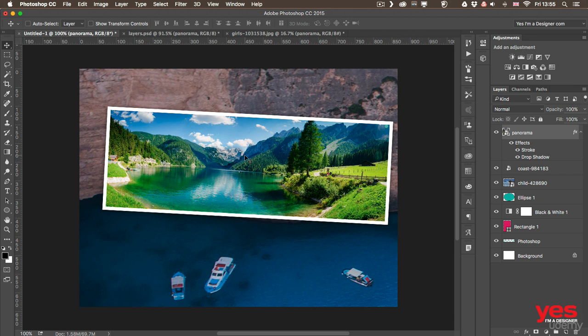So now we actually know about all the different types of layers that you can create in Photoshop, but we still have to learn how to use layer styles. And that's what I'm going to show you in the next video.